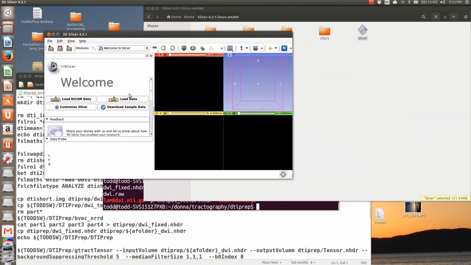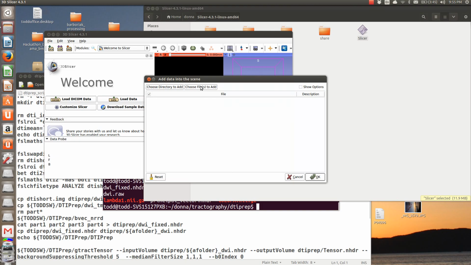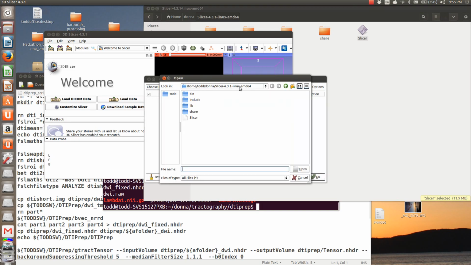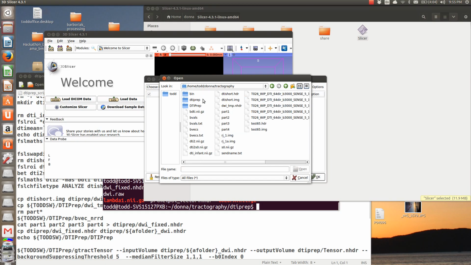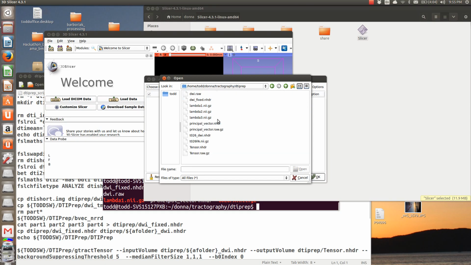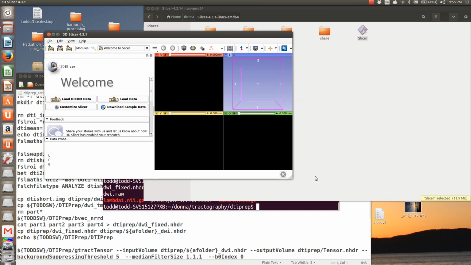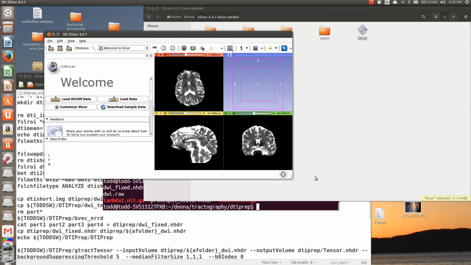Okay, so I click on Load Data, choose File to add, and then I have to navigate into the folder that contains that file called t026dwi.nhdr. So I open that up, and I can see it here. Now I can operate on it.